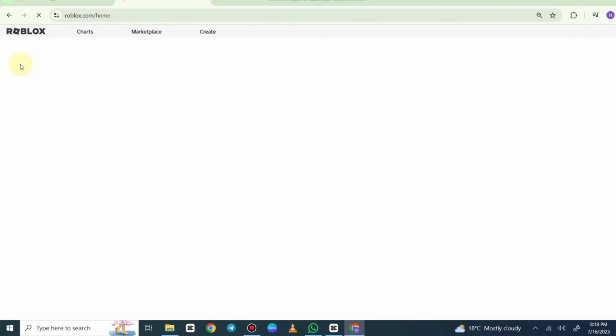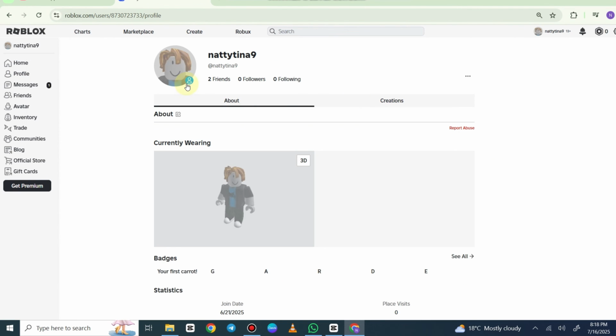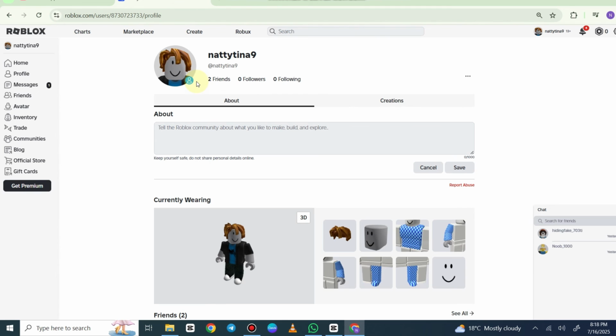And just being in the app or on the website, when you do that, it's going to have this little blue thing right here, and it's going to show that you're on the website. And if you're in studio, there's a thing that will show that you're in studio as well. So yeah, I would say just use a secondary account if you don't want that to show up.